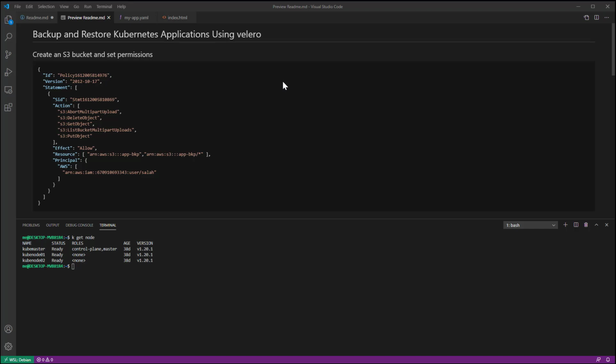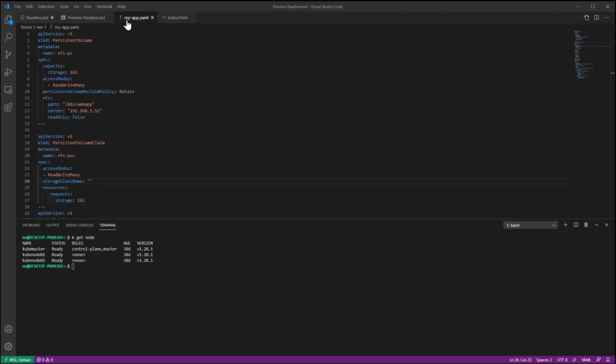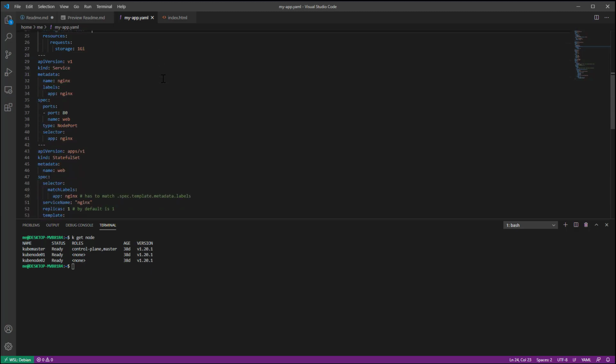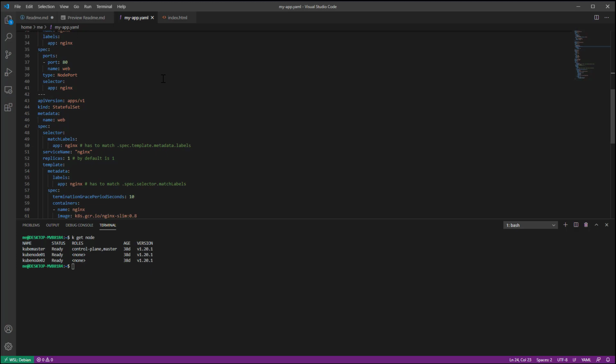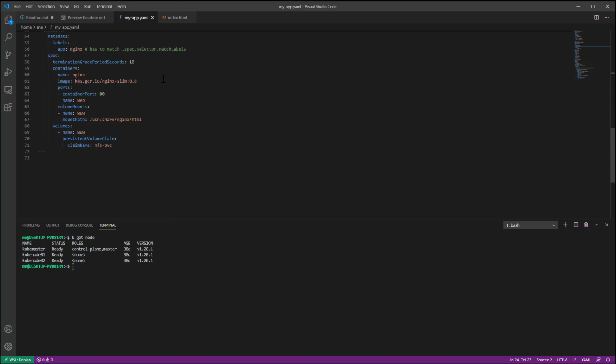Hello everyone, in today's video I will show you how to backup and restore a Kubernetes application using Velero. So this is my application which deploys an nginx application, and the files are hosted on an NFS share. Everything necessary to create the share is specified in this YAML file.